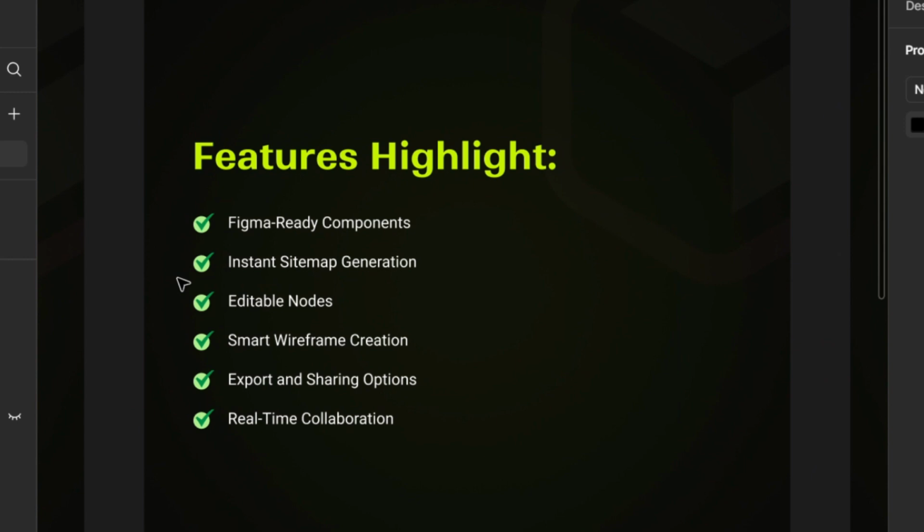We have some features of it. Okay, so the first one is Figma-ready components. It accesses hundreds of beautifully crafted components directly in Figma. So no need to start from scratch, just drag and drop and go.